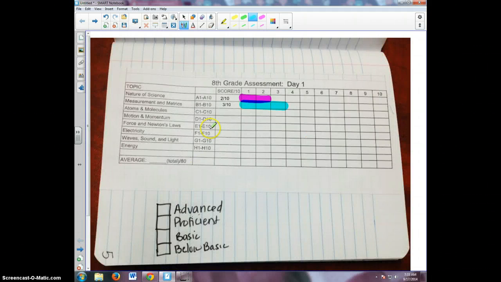I'll go back to page 5, okay? And I need to write 3 out of 10 again. Now, we'll put that in section C. And then we will color in 3 out of 10, okay?